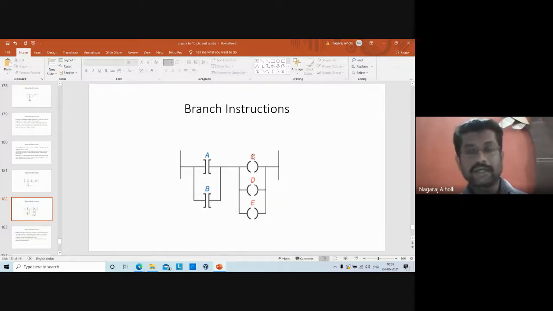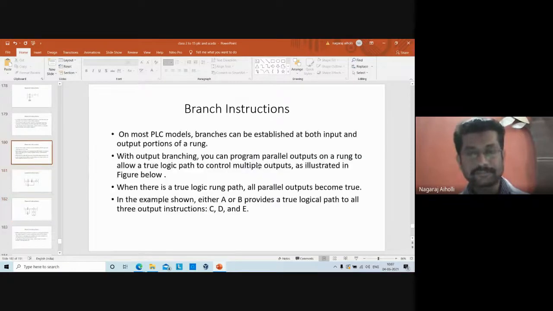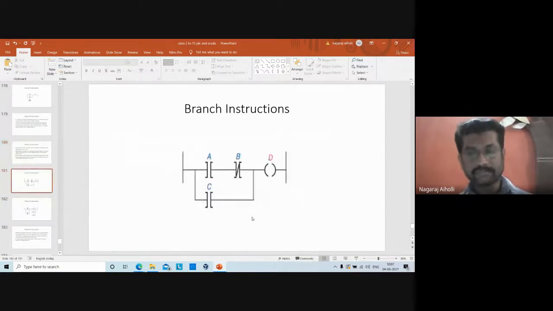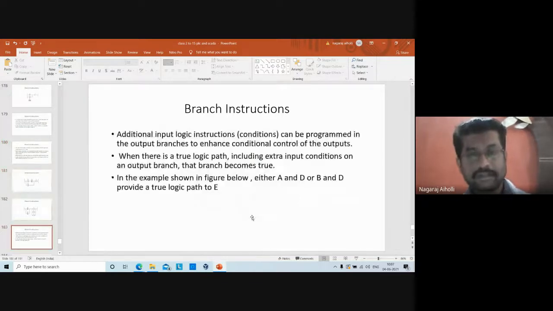The branching at the output. There is more than one path. This is the first path, this is second path, and this is the third path at the output. In the example shown, either A or B provides a true logical path to all the three output instructions C, D and E. We can create additional conditions or the additional branching of the inputs at the output.